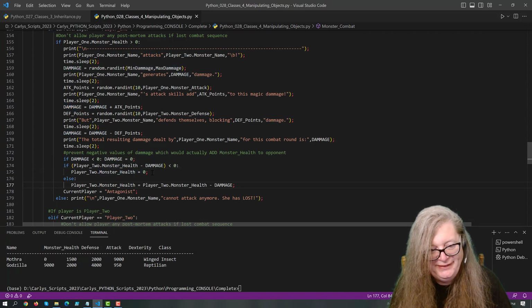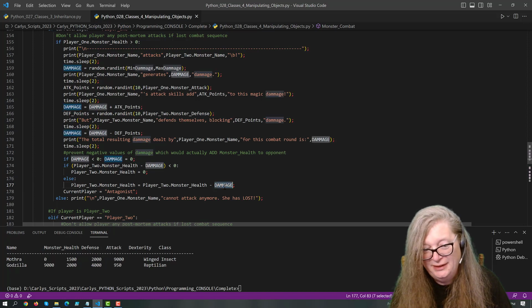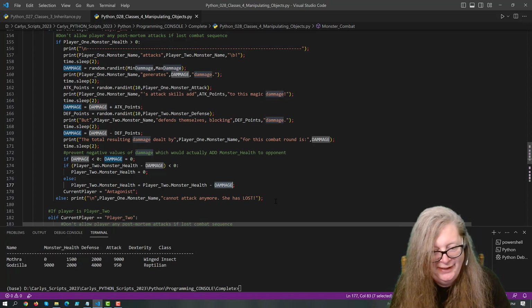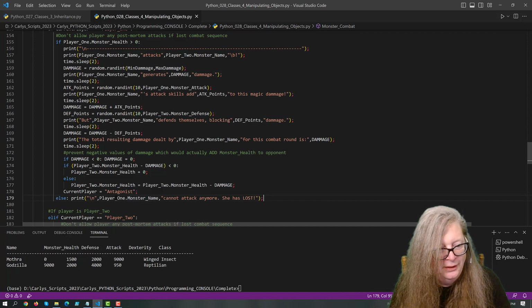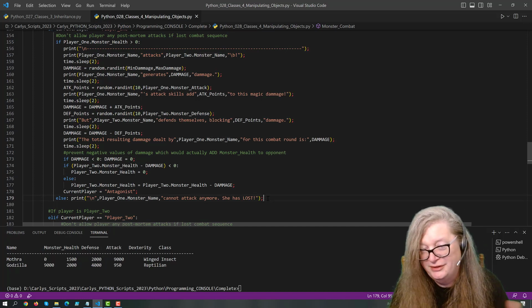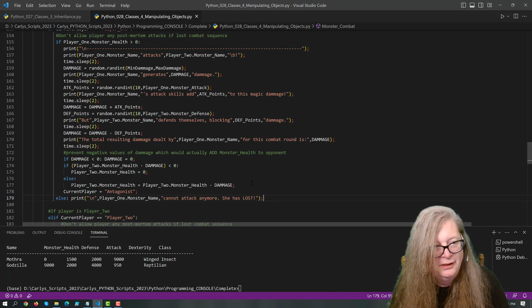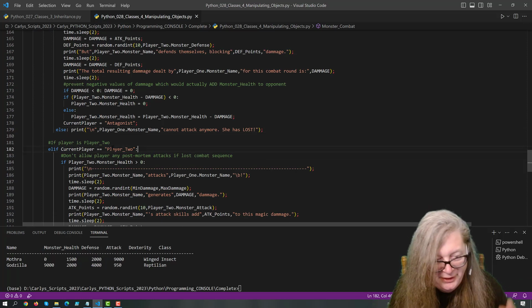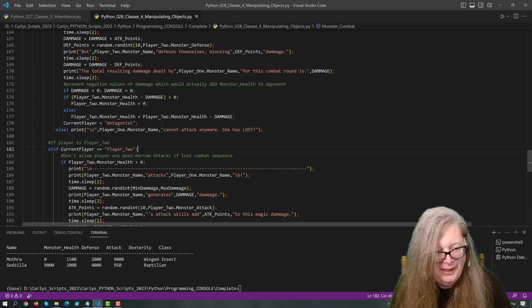Otherwise, if they have enough health to actually subtract the damage, then we'll subtract the total damage minus the defense from the opponent's health in the attack sequence. If this if up here is not true, then in the else, this player can't attack anymore. They lost. They no longer have a positive health value. It's been set to 0, right? So that's what happens if current player is player 1. This block of code does the same thing, but inverse, if it happens to be player 2.